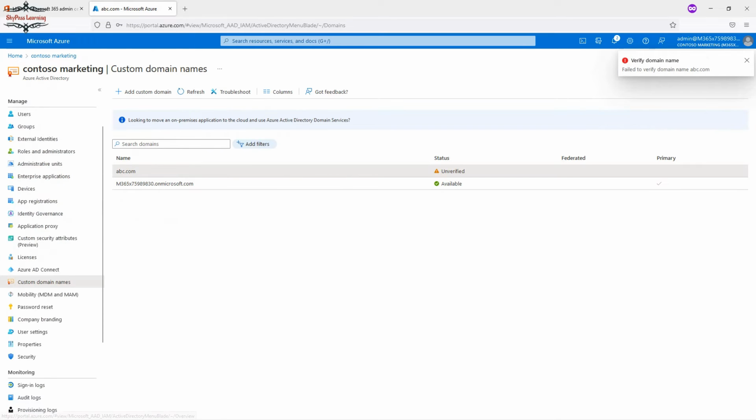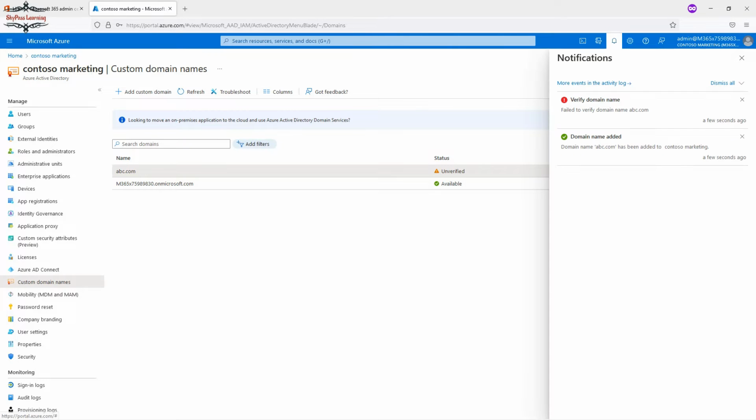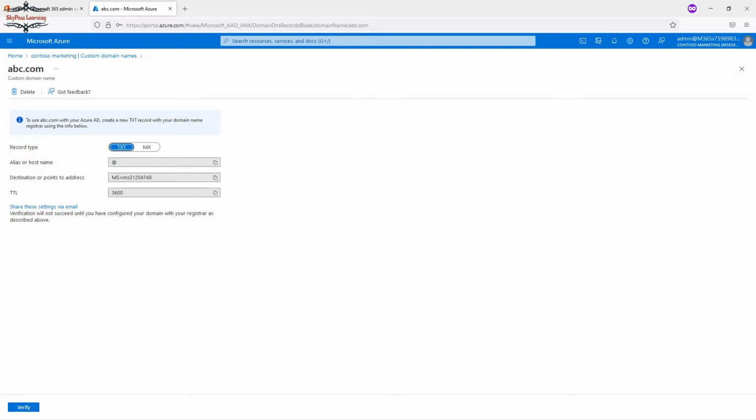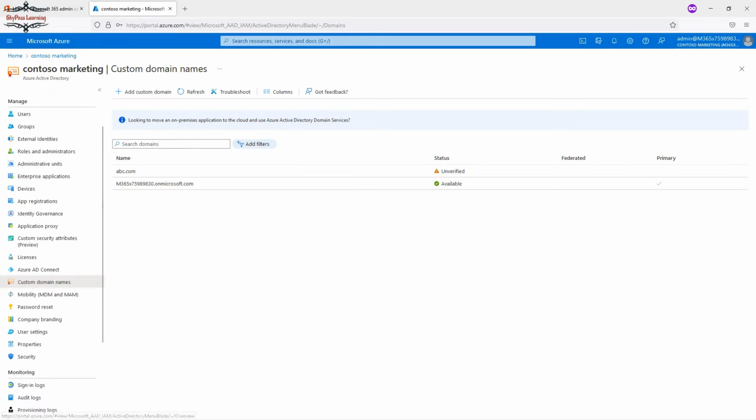If I go back right now, I haven't verified it, and you can see that it's failing because I have not created the record for abc.com, and obviously I do not have abc.com ownership at this moment. So once this domain becomes verified, it will be available. Right now it's not verified. Once I do that, I can go for the verification again, and then I will be able to assign this domain to the users.